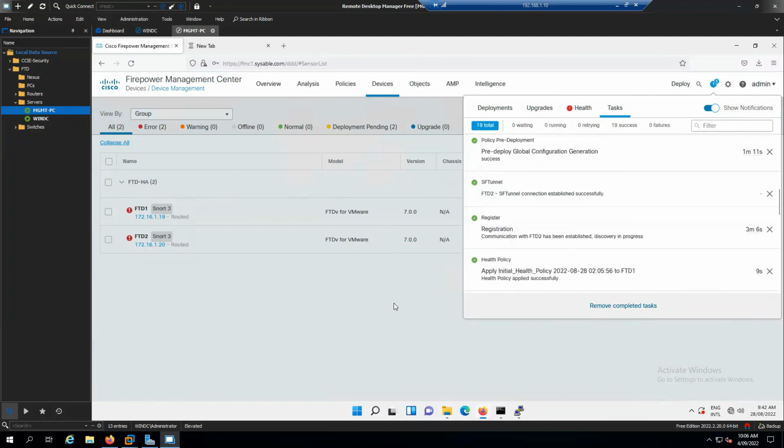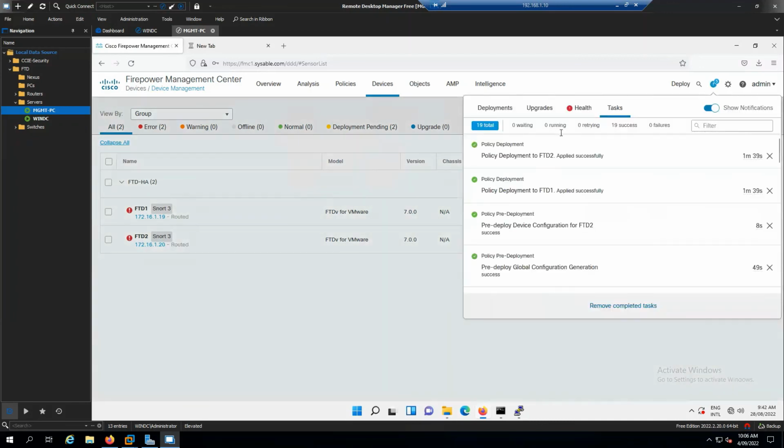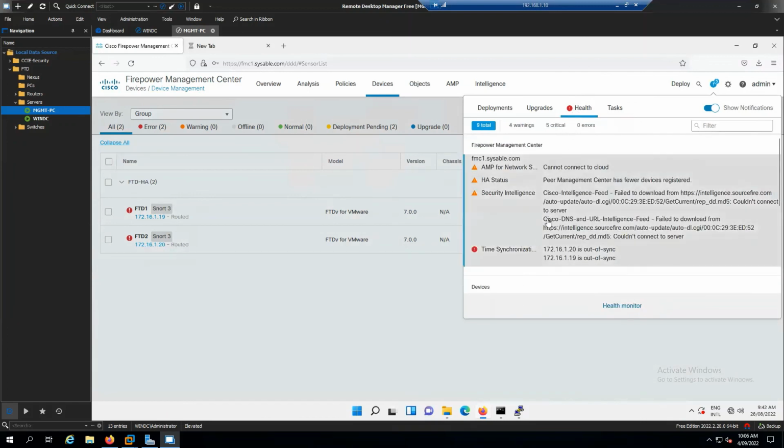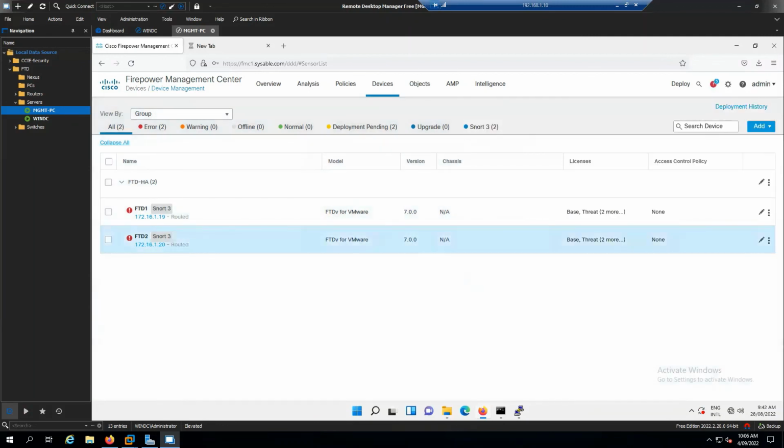So this was your integration of FTDs with the FMC. The reason it is showing the red icon is because of those issues. If you resolve those issues, it will remove that. Okay. Right. So that was your integration of FTDs with the FMC.